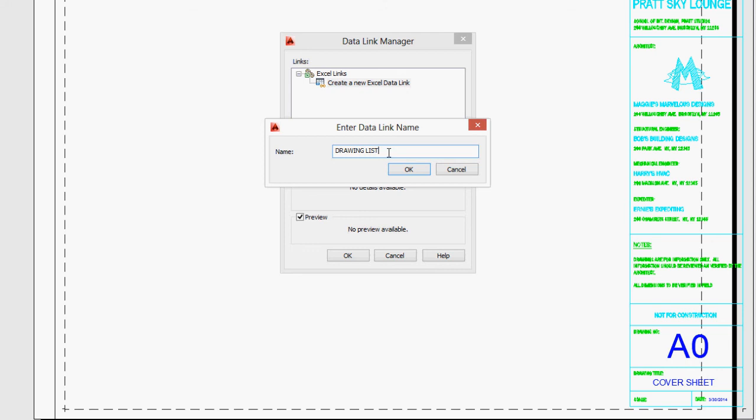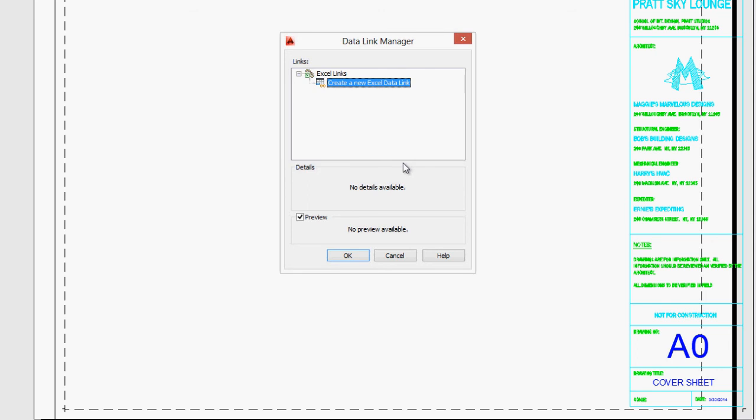As I said, you could name it roses and lollipops, it doesn't matter. Basically, this is just something to let us know what this is when we have to go find it later on. So I'm going to hit OK.